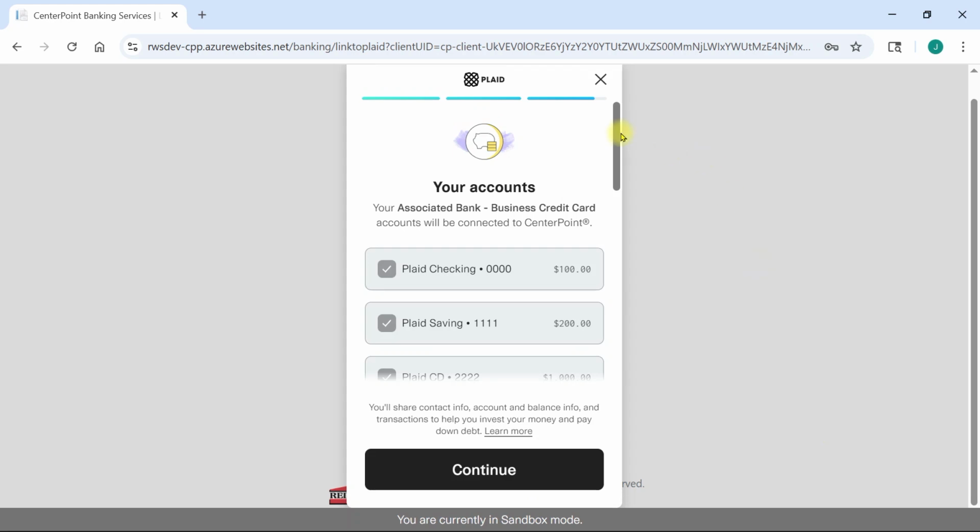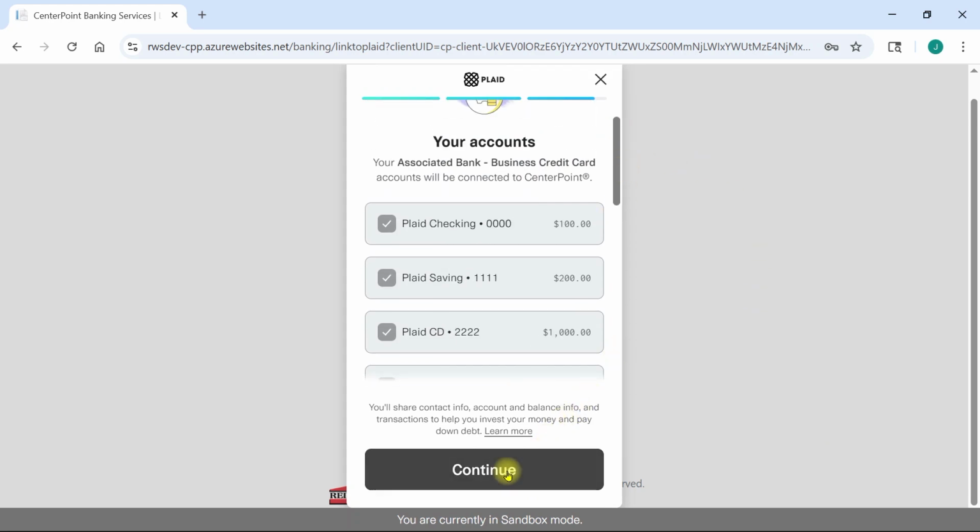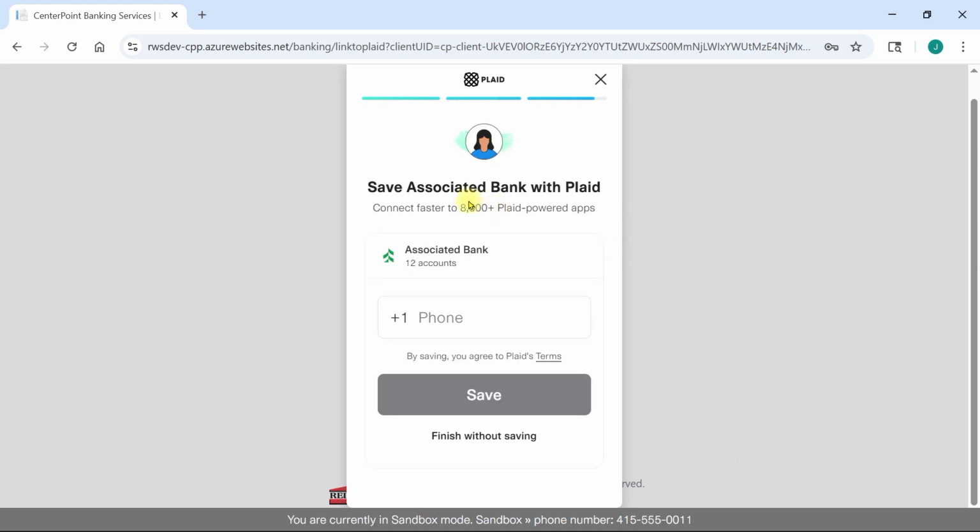You'll then be presented with a list of accounts that you have at that financial institution. You can click Continue on that message. If you want to save that bank with your account with Plaid, you'll just enter in your telephone number at the bottom and click Save. I'm going to finish without saving.